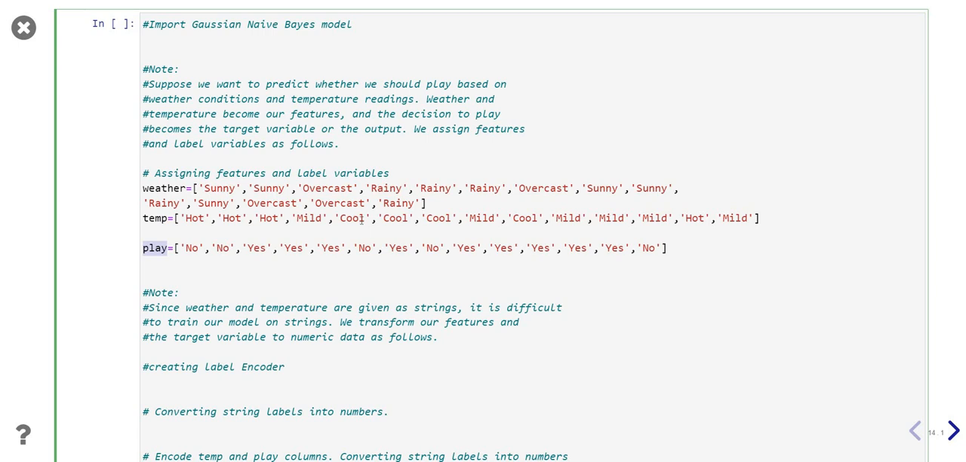Rainy, cold. Let me see what this is. Yeah, rainy, cold is no. It's not a good time to go play. So based on these inputs, whenever you give a combination of weather and temperature, it will give the probability of the likelihood to play or not to play. So that's the understanding of the features and the label variables.